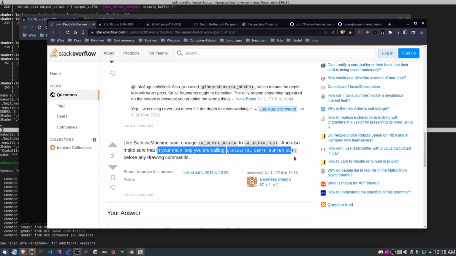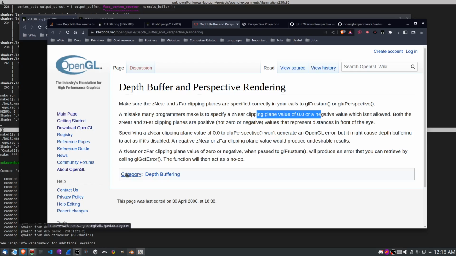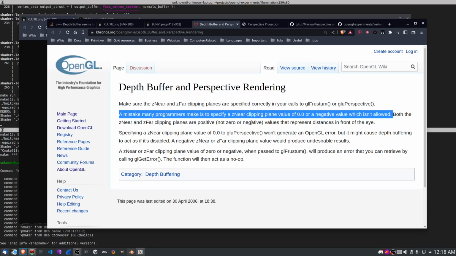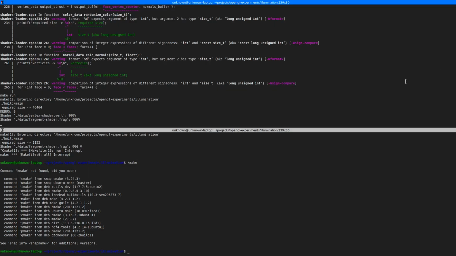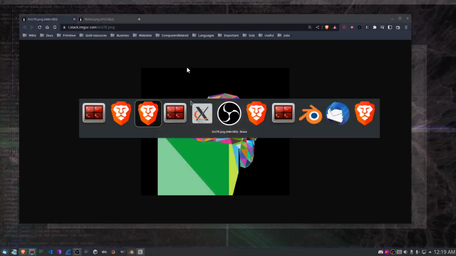1 day later, I find this page somehow. Khronos, depth buffer and perspective rendering, and this was the sentence that made me realize what I was doing wrong. A mistake many programmers make is to specify a z near clipping plane value of 0, or a negative value, which isn't allowed. Yeah, this was the problem.